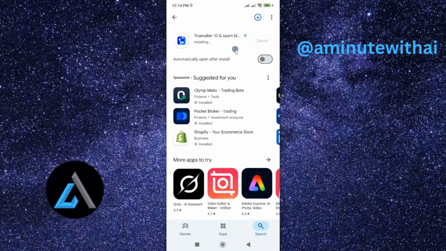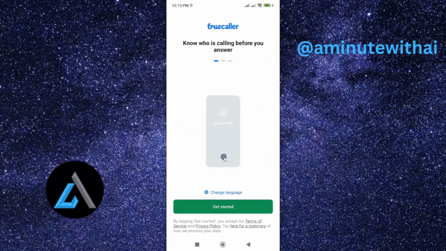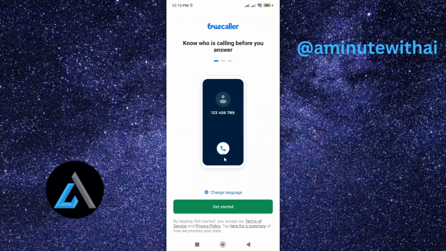Now the app has been downloaded and now it is being installed on my smartphone. And look at that, now the app has been installed. From here, you can now go ahead and set up your account when you tap on open and now start using Truecaller app. So that's how you download and install Truecaller app on your smartphone.